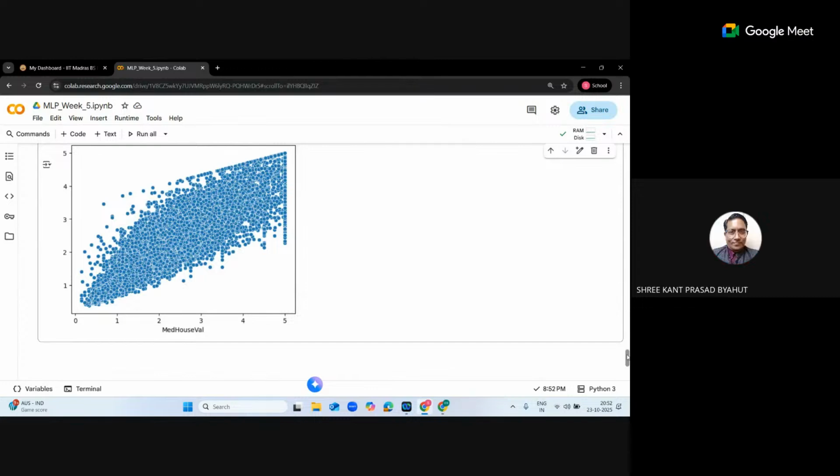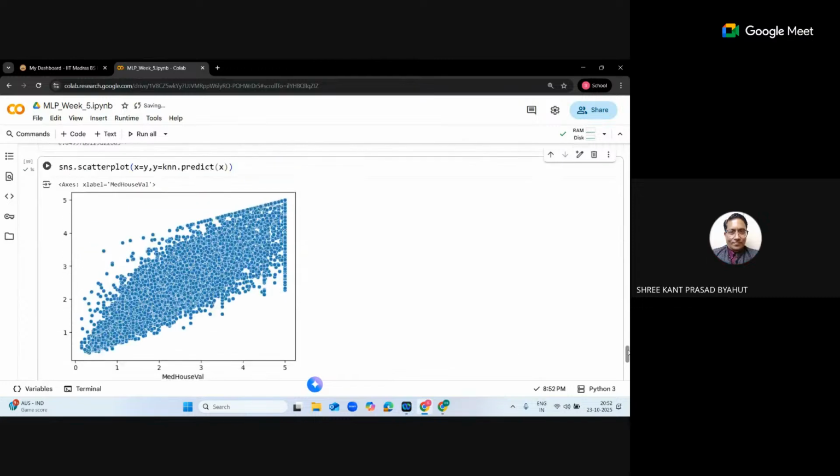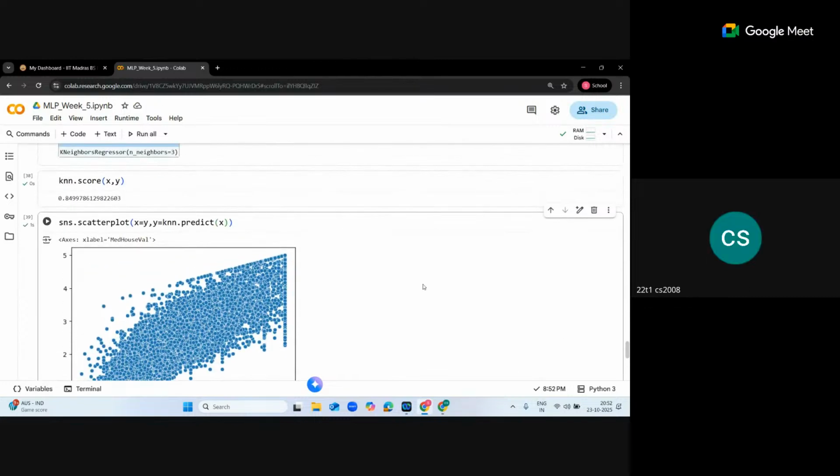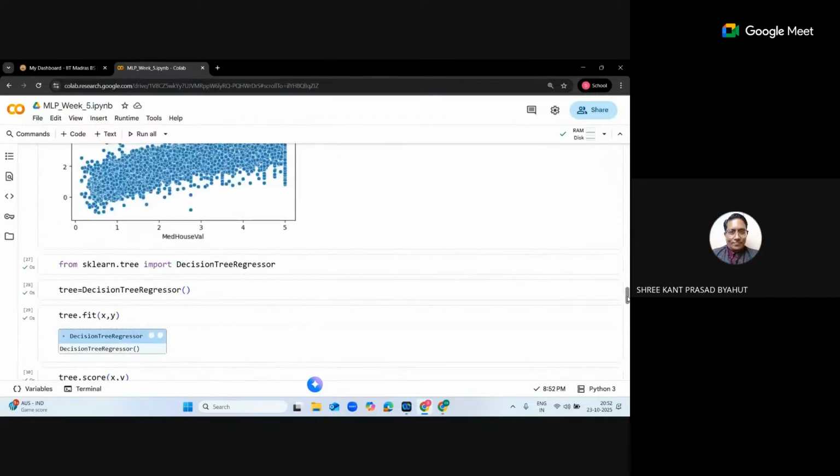And the R2 score is 0.8 something here. So basically this means that 85% of the data it is able to predict well, and for 15% it is not doing well. In the linear one, linear was 60.